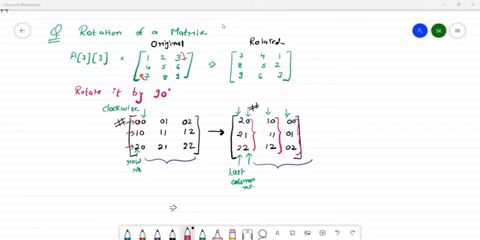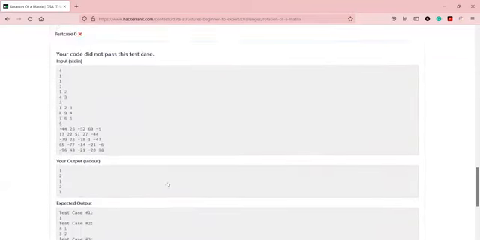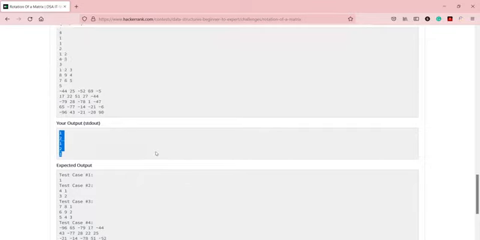Okay, let's see here. Actually, we needed to print J and then I. Here our expected output is this, but our output getting printed is 1, 2, 1, 2, 1. Can anyone help me with this? Why is it printing in this manner?